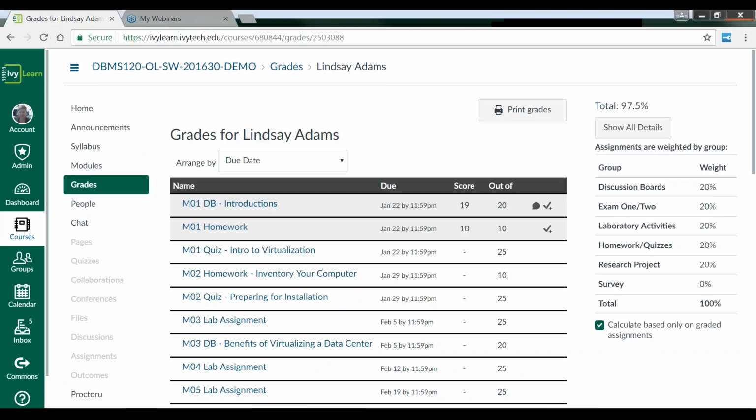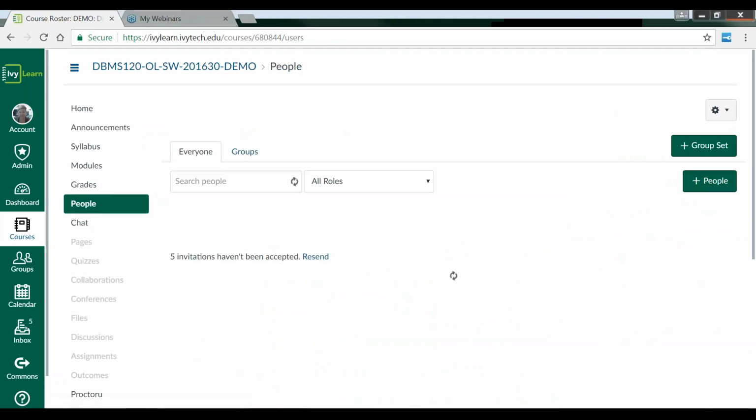And when I click that, again, that takes me back to the Grade Center, and I can see that individual students' list of courses and what they've earned and what they have not. All right, so that was our People button.